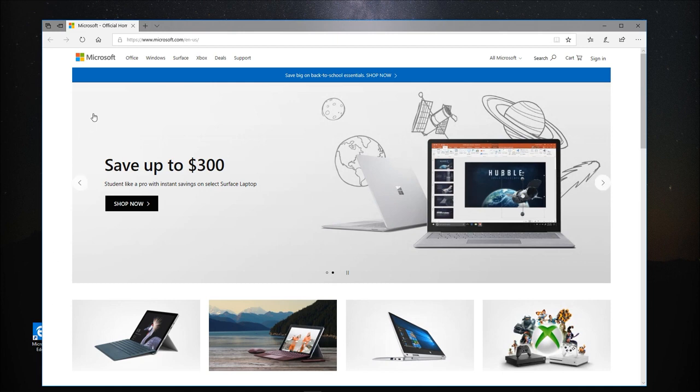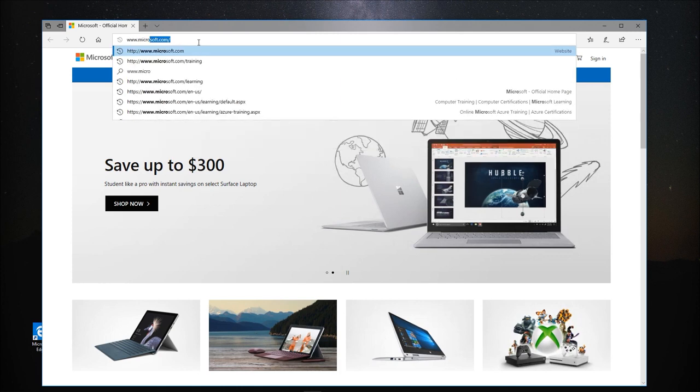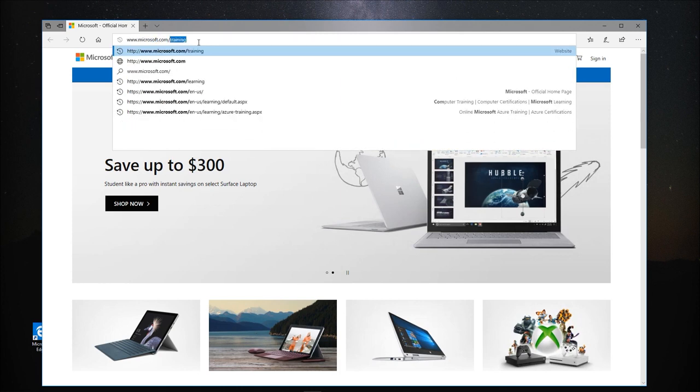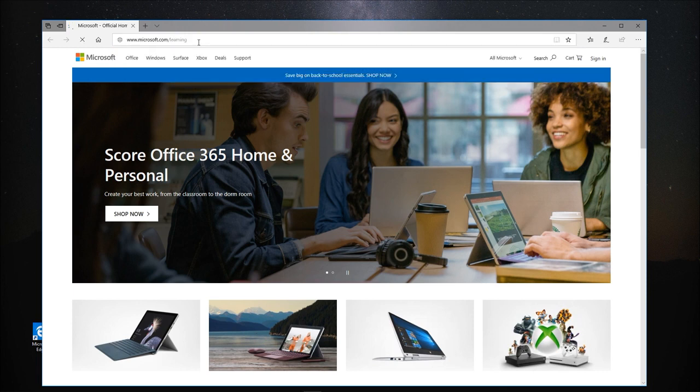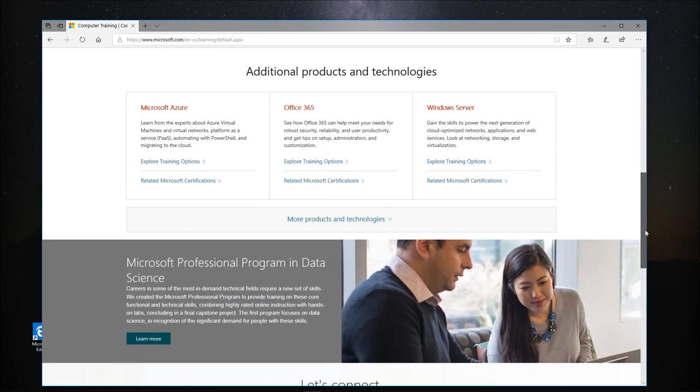To access a website, we enter the URL of the site into the address bar at the top of the browser and press Enter. By the way, URL stands for Uniform Resource Locator. That's just a techie term for the address of a website or web page. The browser will load the web page and it's displayed in the window.